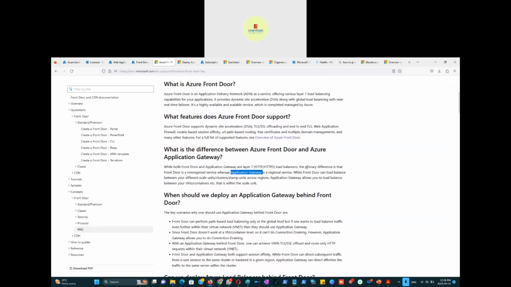Front Door goes global. You have applications in Canada Central, in West Europe, and East Asia. Through Front Door, users can be connected to their nearest region, right? Front Door can load balance between your different scale units, clusters, and stamp units across regions.